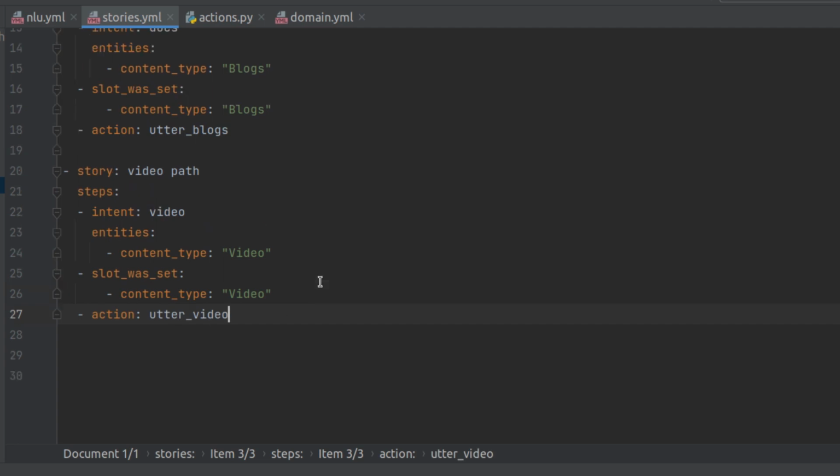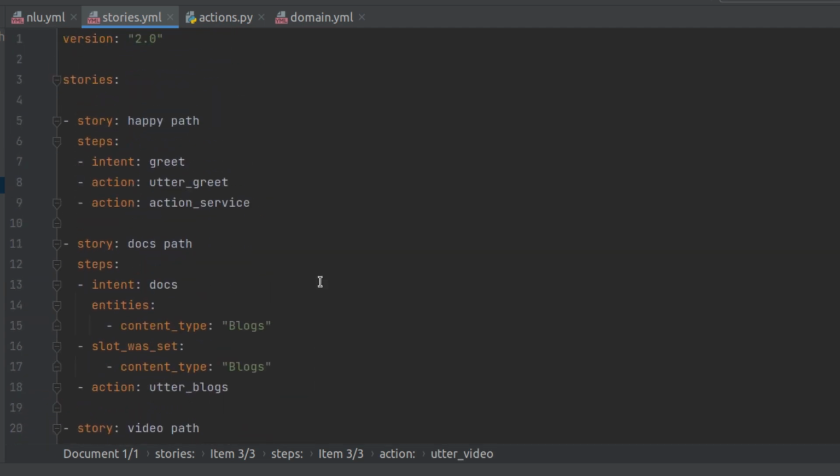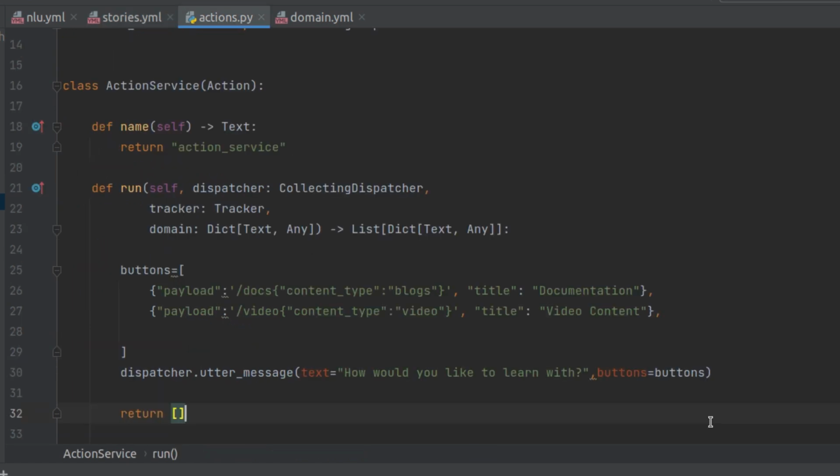Alright, so now we have two stories, and both will be working as per the buttons that you have added to the actions.py, or the custom actions that you have added here. So in this way we will be doing it. Now let's do one thing. The project is finished, so now we can train the model and see whether these buttons are actually working, and whether they fill the slot values when I click on those buttons or not. So let me just show you how it will work, and whether it will actually work or not.